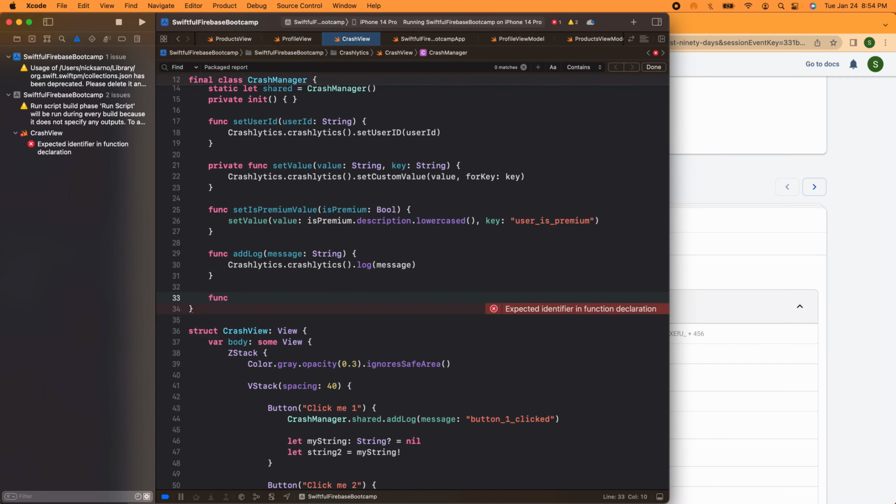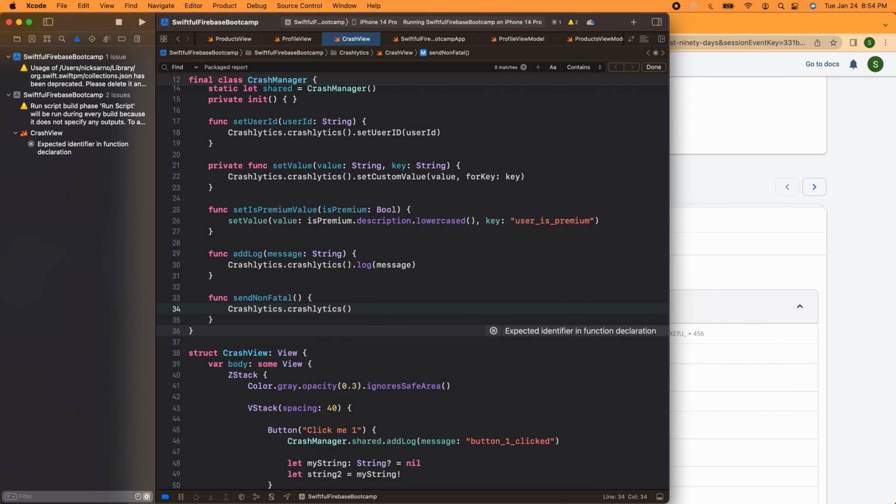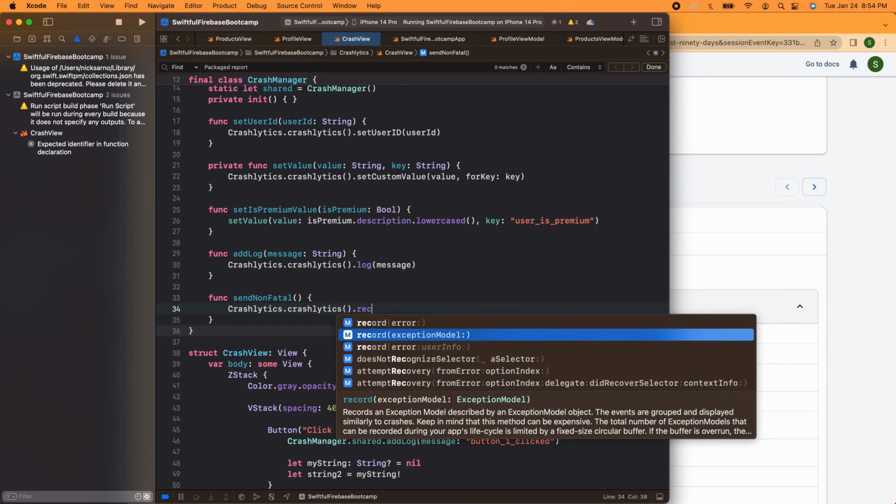And I'm going to call Crashlytics, record. I'm going to record an error. And we'll pass in an error here of type error. And this will record a non-fatal crash.